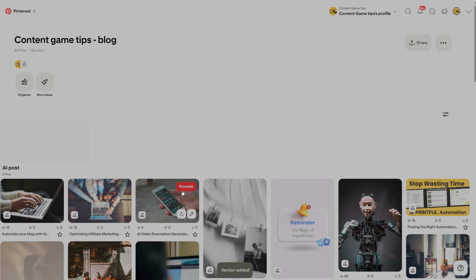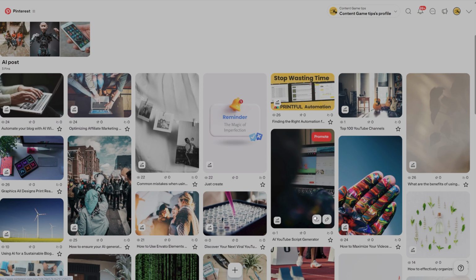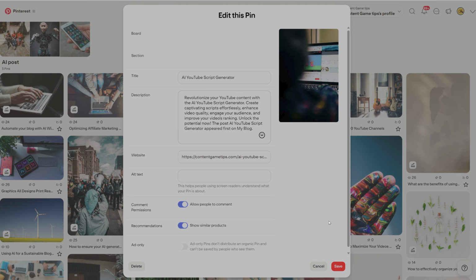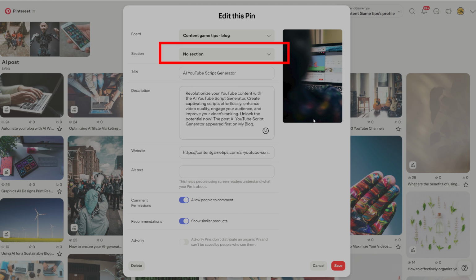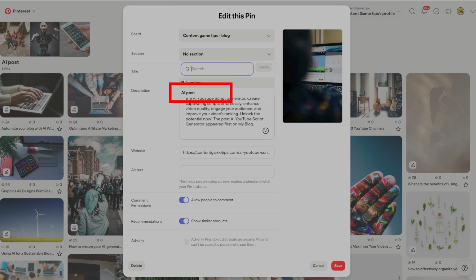After you create the section, you can organize the board. If you just want to move an individual pin to a section, click on the pin. You will see a section option. Click it and choose the section where you want to add this pin. You can also create a new section from here. Just type the name and click Create when the button becomes available.